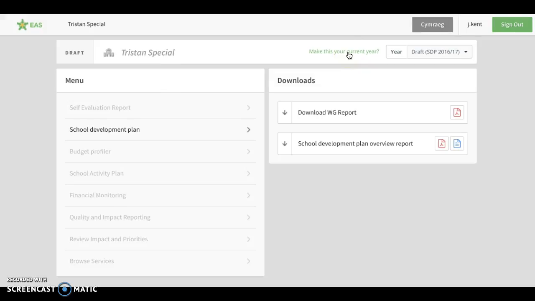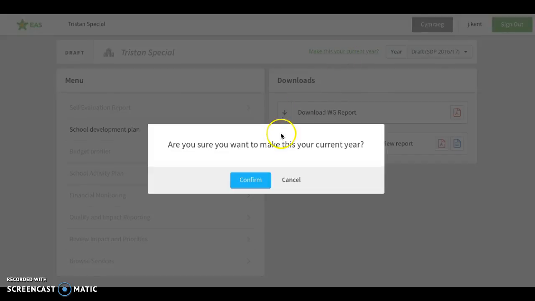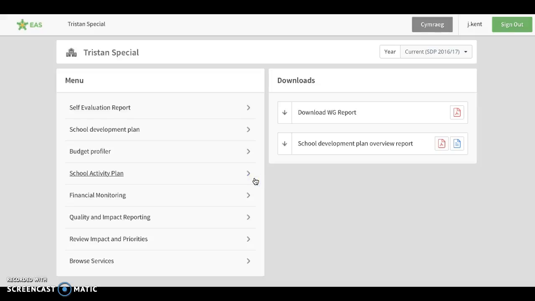Okay, this will do two things. It will make this plan live and make last year's plan archived. Now when you archive last year's plan, you'll still be able to access all the information, but it'll all then be locked so that you can create your new plan and work on your new plan. So if I make this my current year and then confirm, what will happen is you'll see that that has now become my current year, and all the menus are now available for being edited.